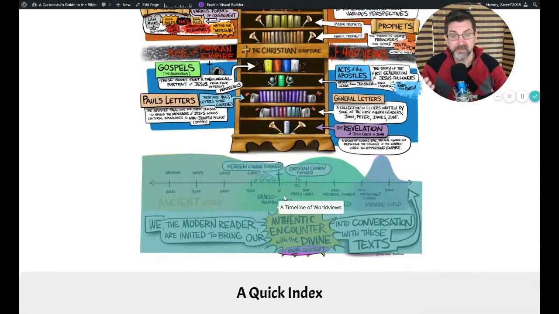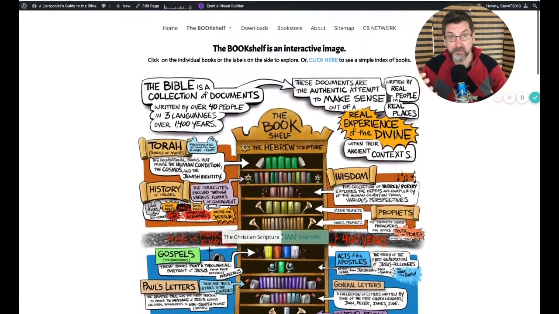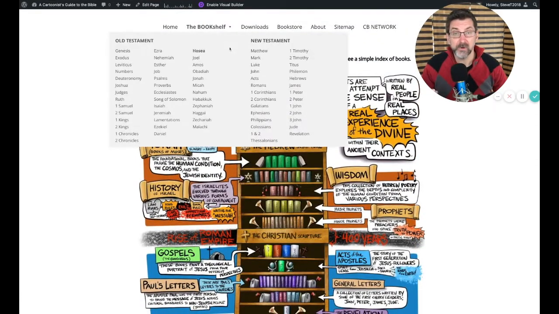One final thing is down here, there is an interesting page on the timeline of worldviews and how you can climb into the mindset of the authors of the Bible. So again, anywhere you are on the site, you can always click right here on the bookshelf to come back to this. And there's this handy quick index to go to the book of your choice.